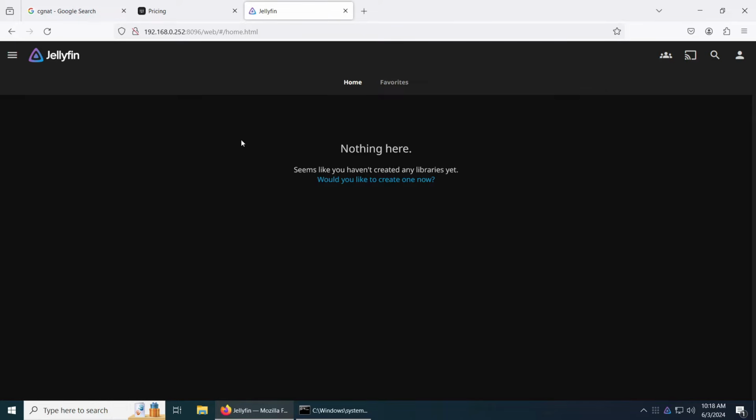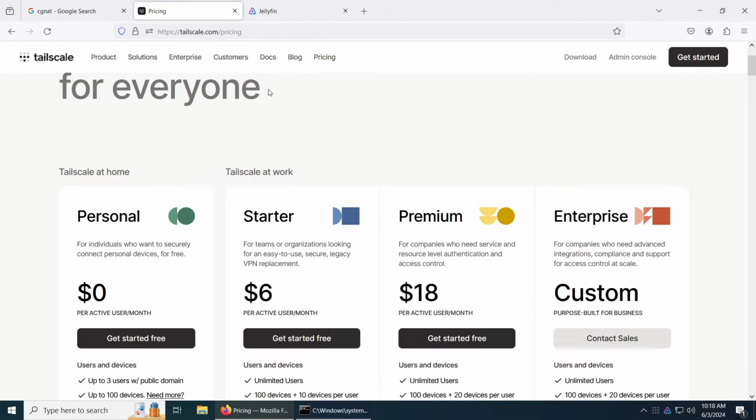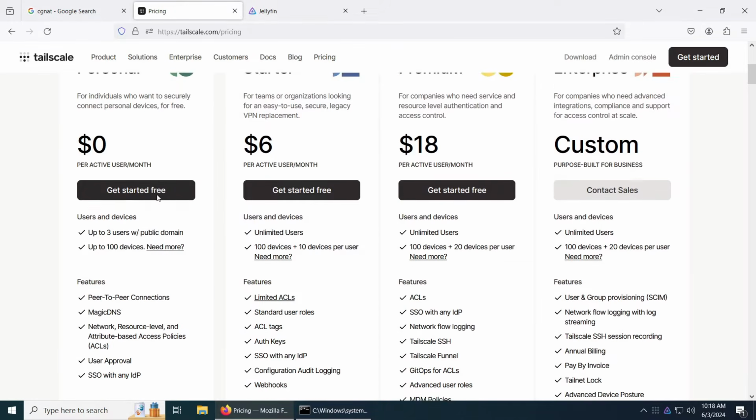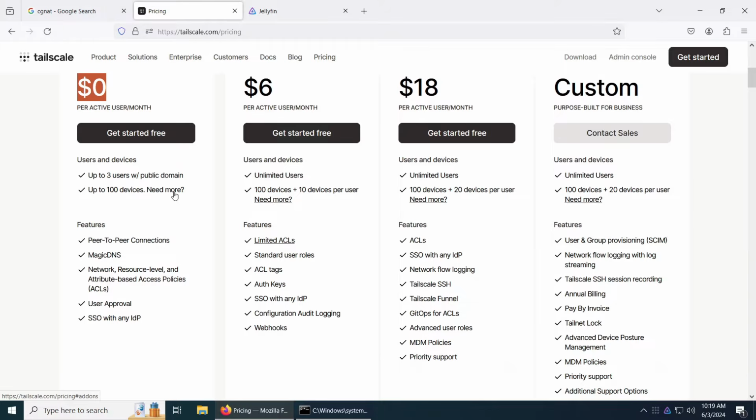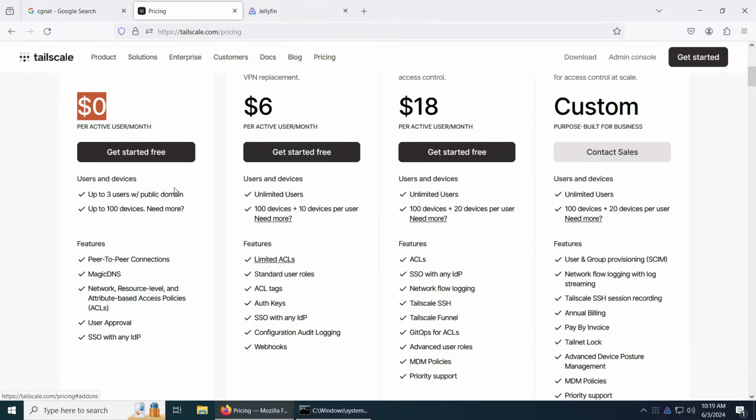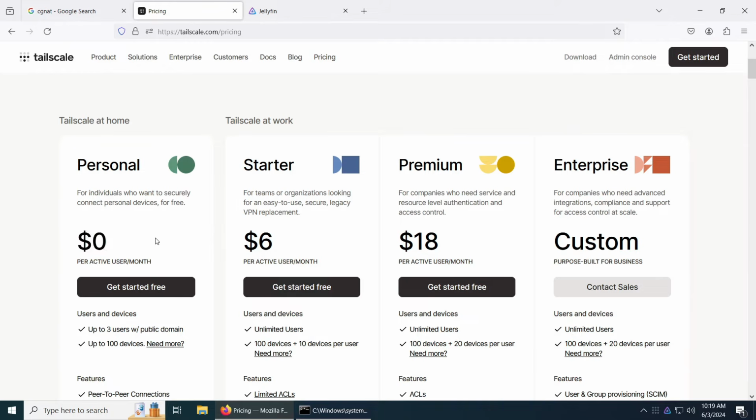As for the advantages of using this VPN mesh to connect with Jellyfin, it's a very easy process. The good thing about this is that for personal use, this is the website, Tailscale. It's $0. It's completely free, and you can connect up to 100 devices. It's very convenient, to be honest.